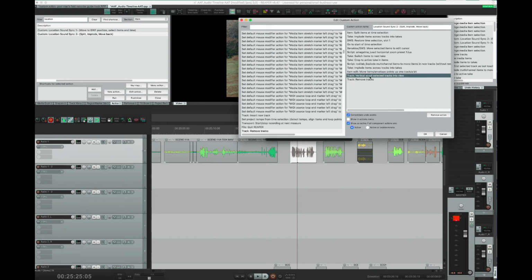I don't even know if that's necessary, but it was there in the beta process of me creating these actions and it stuck around. And finally, remove tracks, because exploding the multi-channel items to mono items creates new tracks, and you don't really need those when all is said and done, but they're left selected, so this just deletes them.